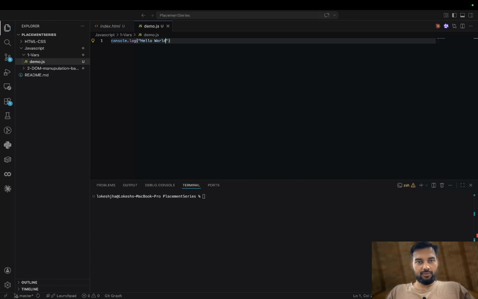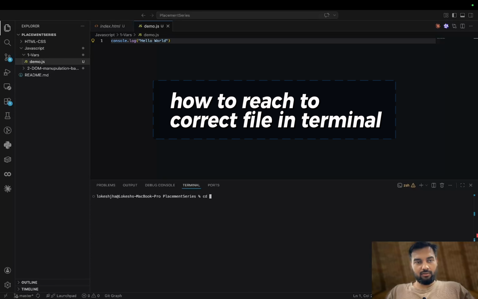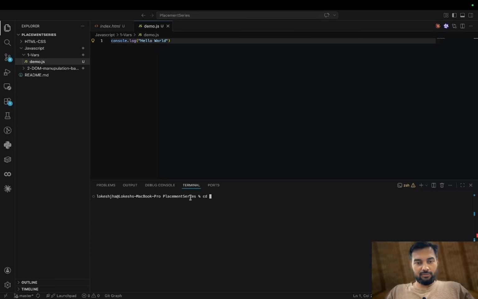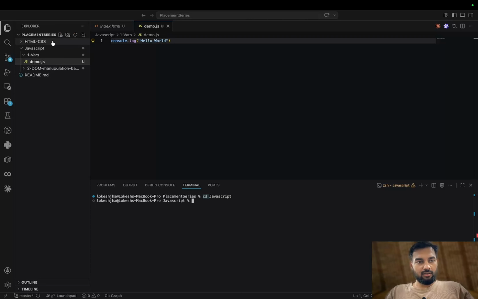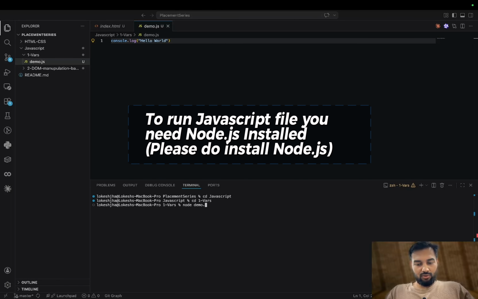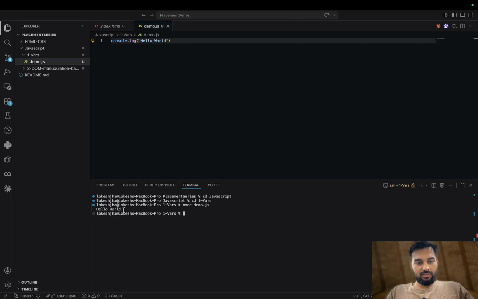Just save this. Here we will run node, but first we need to go inside the folder. We are currently in the placement series, and we need to go inside JavaScript. So we will do cd JavaScript and press enter. cd is used for changing the directory. Currently I'm in JavaScript. Now I need to go inside one-vars. I'm inside that, so now I will do node demo.js. It prints hello world.